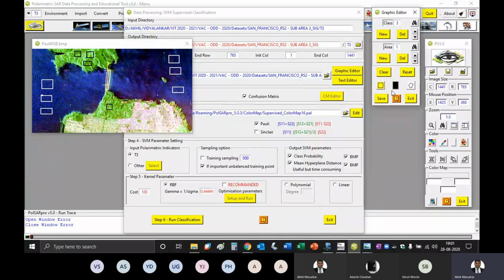Okay, no problem. You can take the same color. When we actually generate the map, the color will change on its own. So I'm just using this black thing here. This is area 1 of class 3. Then we have here area 2.